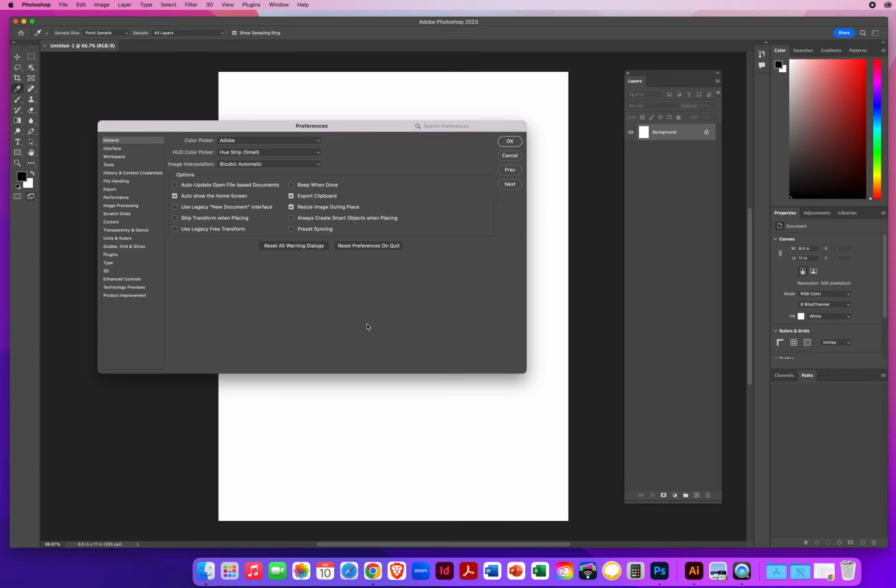Exporting the clipboard. Export means send it out. Clipboard is your storage space. That allows you to copy something here in Photoshop and maybe paste it over into Illustrator, things like that. So I leave that turned on.